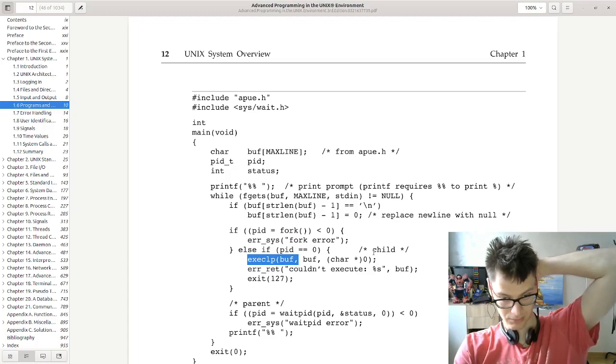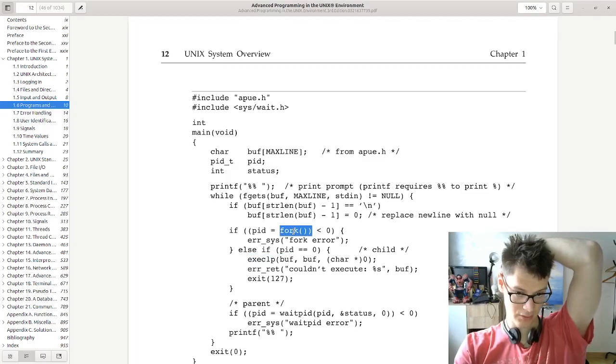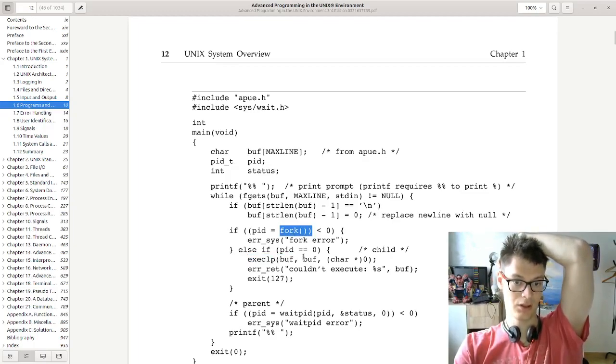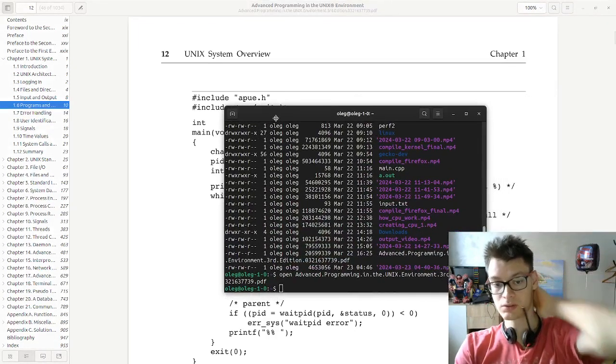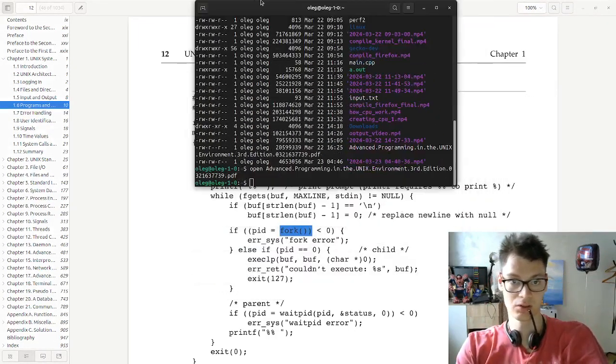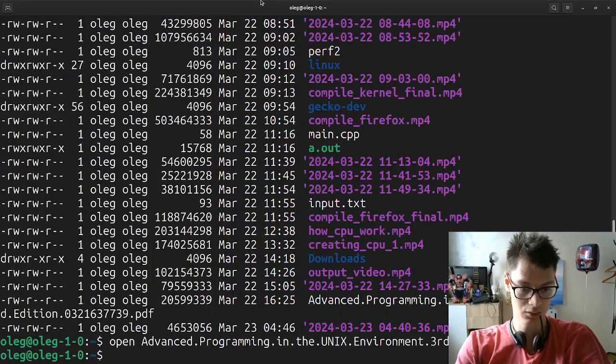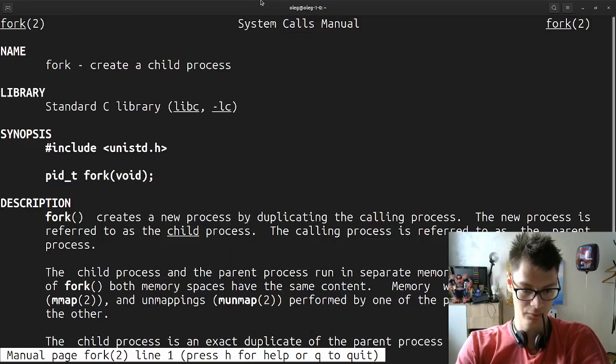What is happening? Okay, first I don't understand what is fork. Yeah, the problem is that I don't have internet right now. So what can we do in this situation? Let's just try man fork.